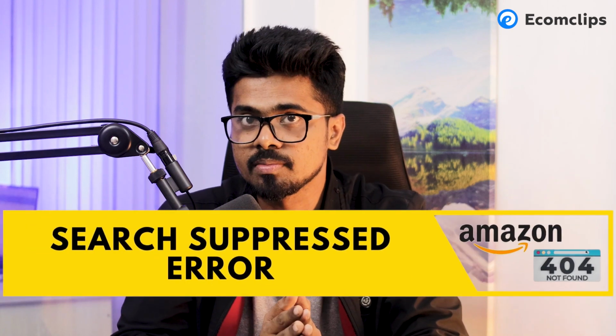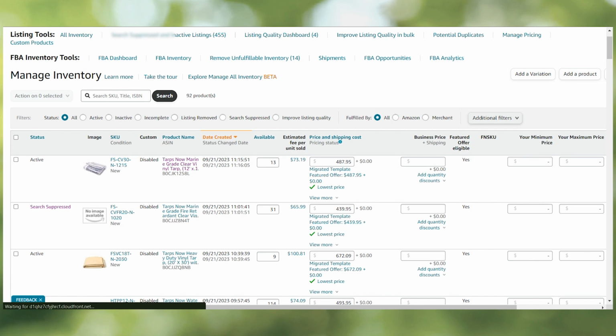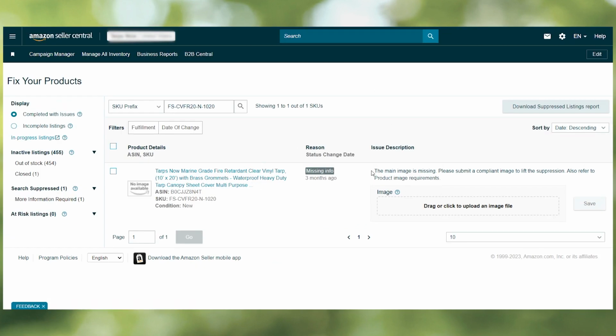Search suppressed error. Amazon listings are often suppressed when the product doesn't meet Amazon's requirements or doesn't have enough information. In most cases, this is because of the product images. To fix this issue, click on the search suppression error that's showing with the product. You will see the details on the reason for the issue. Then you can take the necessary steps to fix the problem.